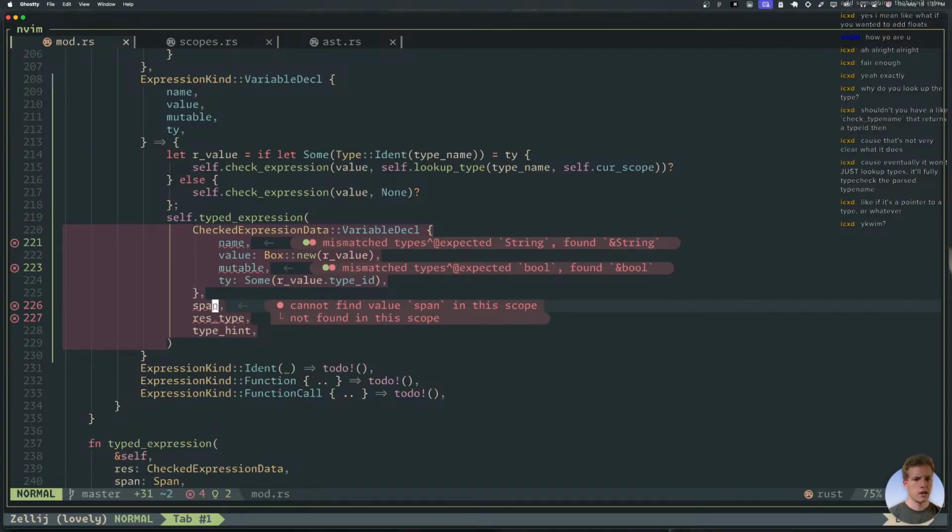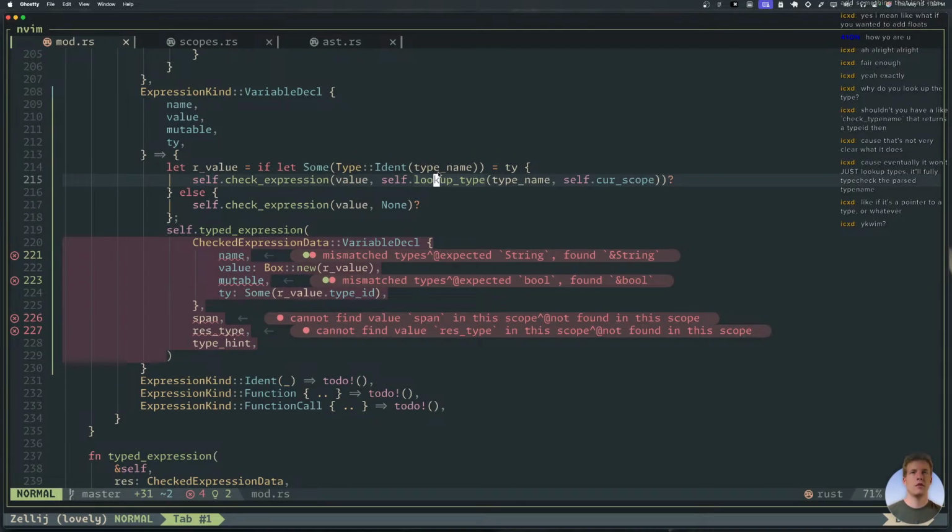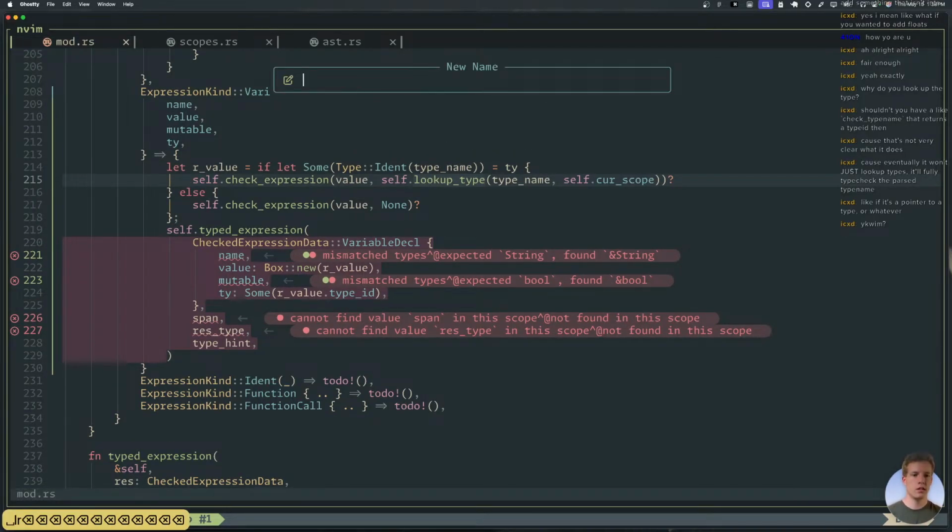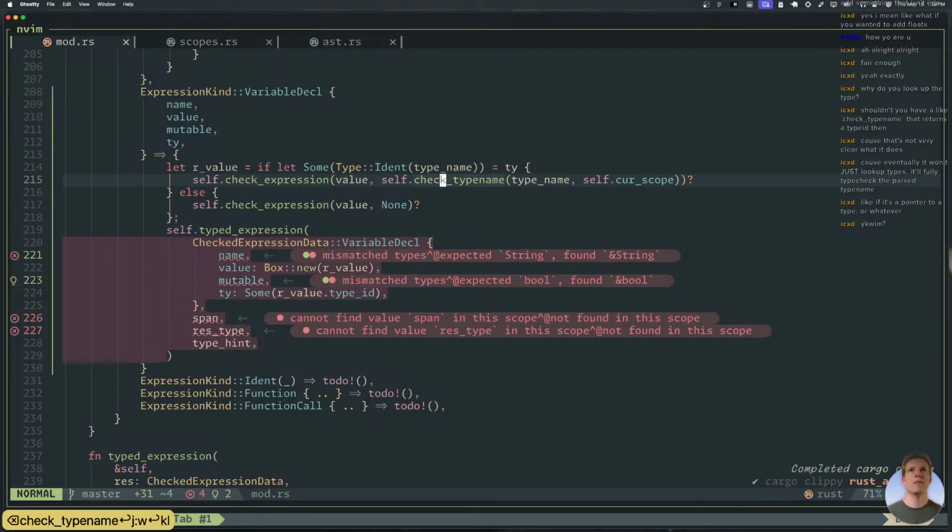It's not very clear what it does because eventually it won't just look up types. It'll fully type check the parsed type name. Yeah, like if it's a pointer to a type or whatever. Totally. I get what you mean. Yeah. Okay. What are you suggesting? Check type name. Check type name. There you have it.